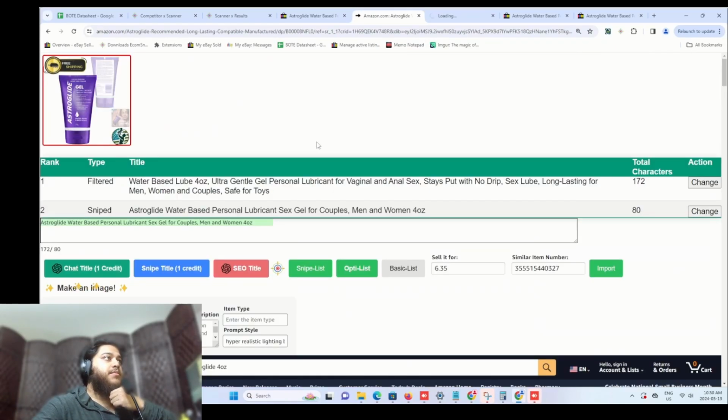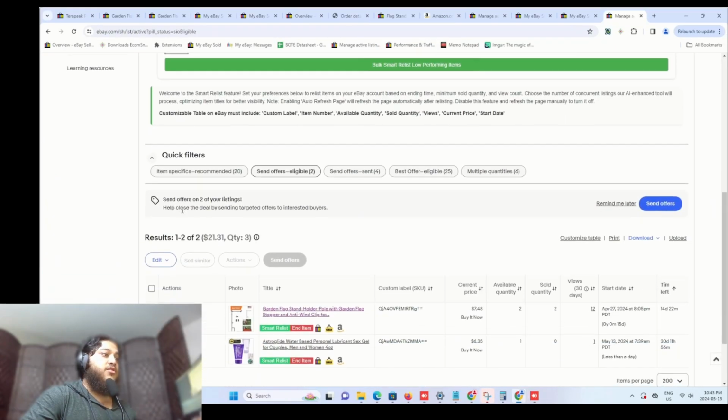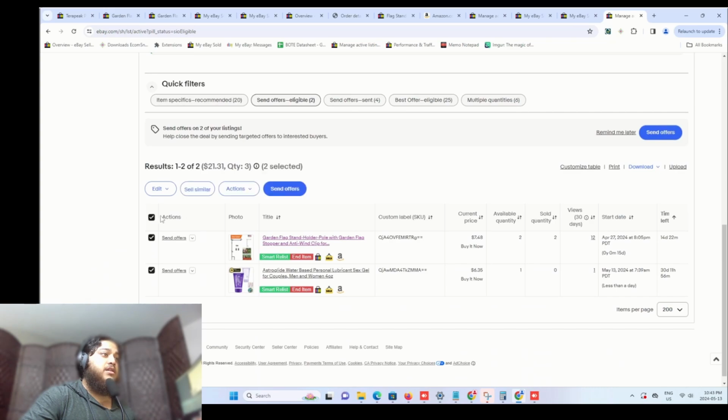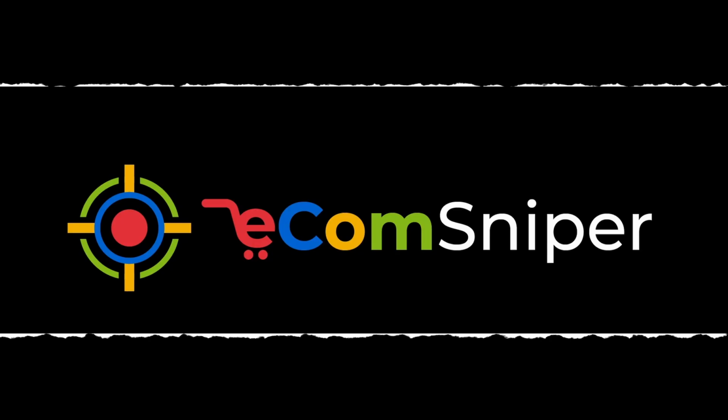Right? I'm gonna press snipe, and then I'm just gonna let it rip. Let's see if we can convert this into a sale. We end the account with a bang.